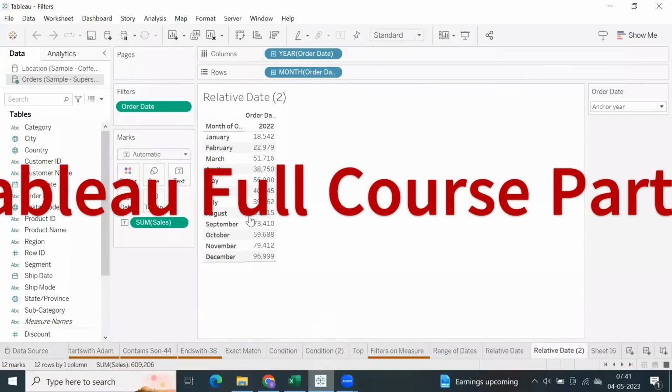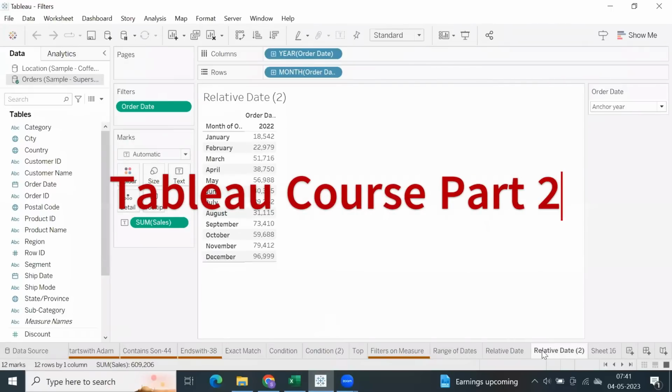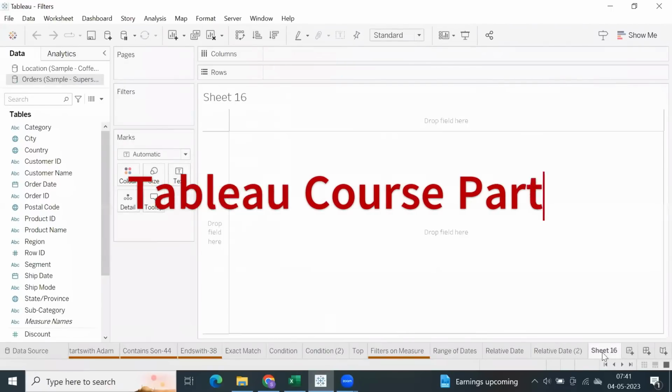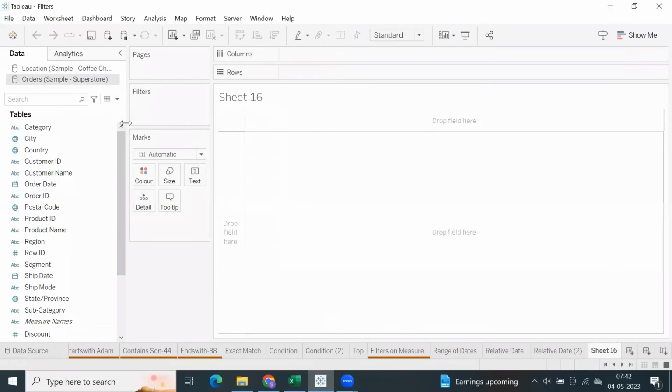So we have gone through different types of filters, and also we have seen the relative date filter and the range of date filter, right? Let me showcase one good example related to the relative date filter, the anchor related to date. Correct. So let me connect.